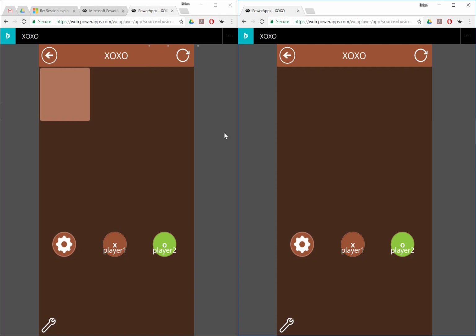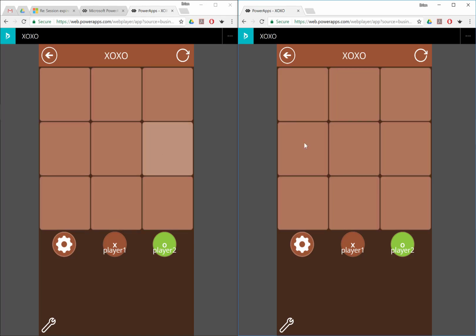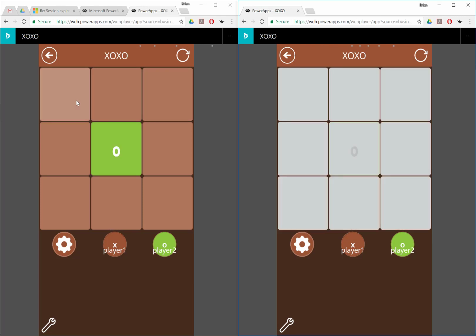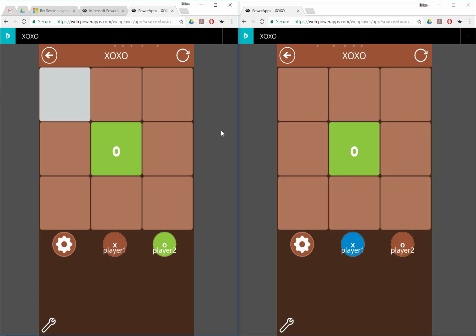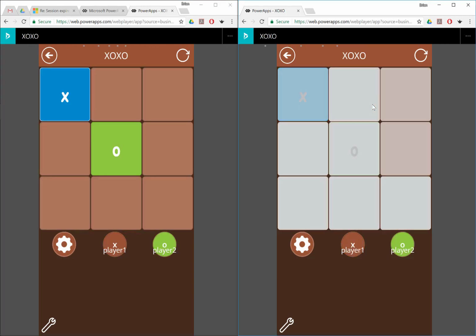The host is in control of creating the game board. And the second player just receives the information. In next sequence, you'll see one of the players actually winning. The conditions will apply to both screens.